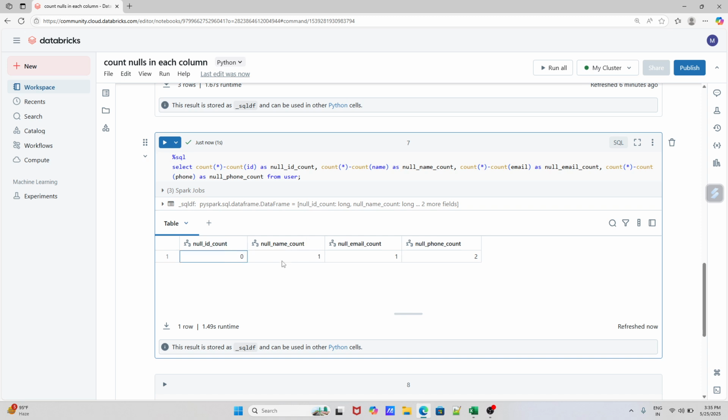There is one null value in name, so I am getting 1. There is one null value in email, so I am getting 1. There are two null values in phone number, so I am getting 2. Okay, so that's what I wanted to show. I hope you got the point, right?